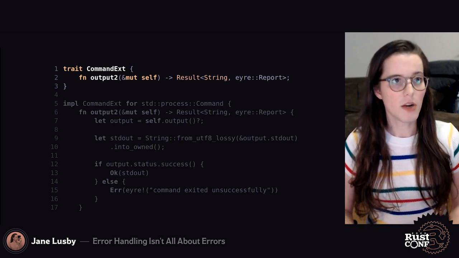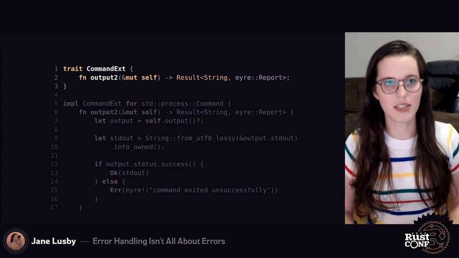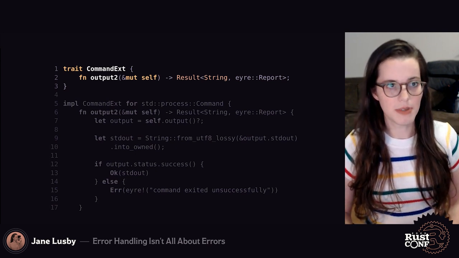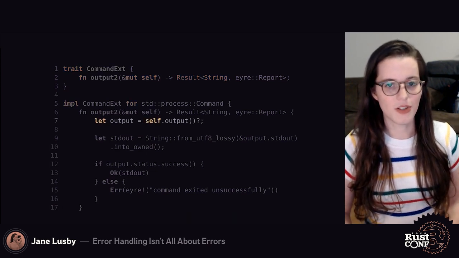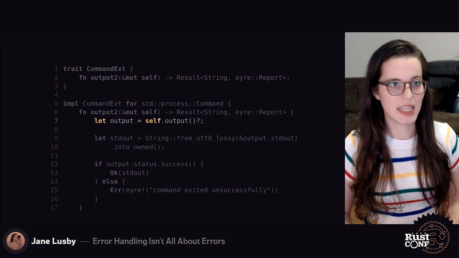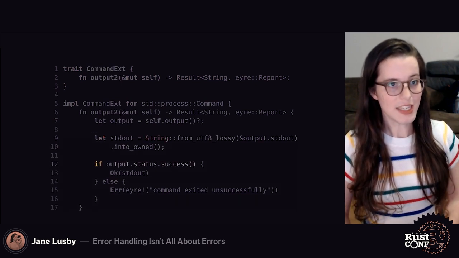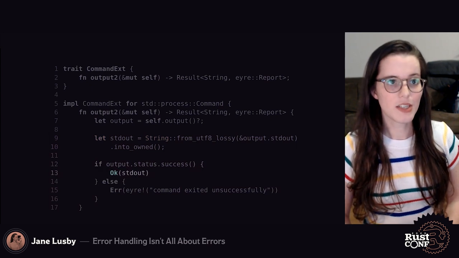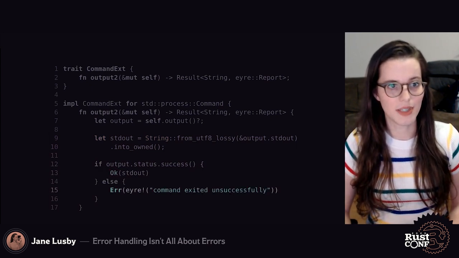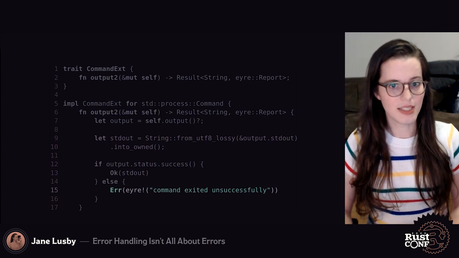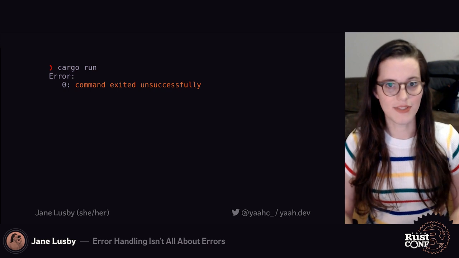So we start by implementing a trait. We have to do this because we can't implement methods on foreign types. Then we're going to implement this trait for std::process::Command. The first thing we're going to do is call the original output function. Then we're going to convert the standard output to a string. And if the output was a success, we are going to return that string. Otherwise, we're going to return an error indicating what went wrong. So let's run this and see what happens. Error: command exited unsuccessfully.